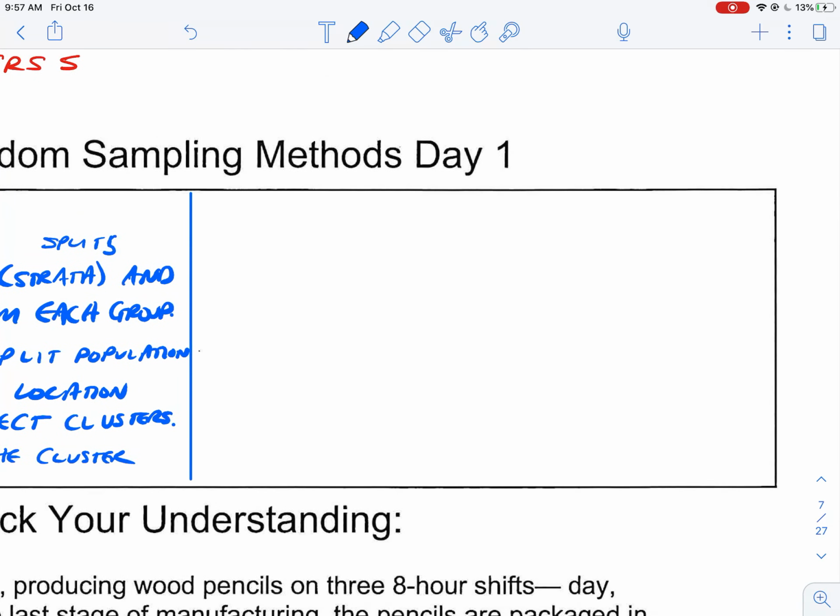I want to really hone in on this idea of simple random sample right now. And in a previous video, we talked about simple random sampling.